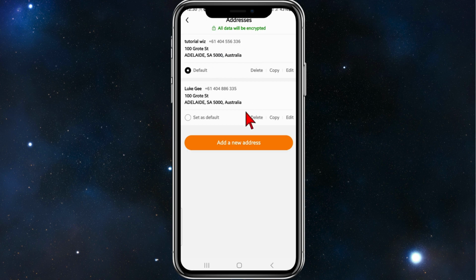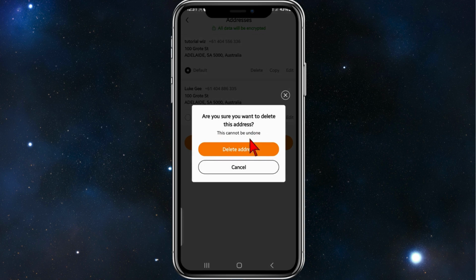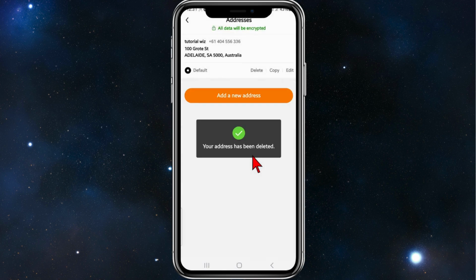And as you can see, there's two addresses here. This is my new address and that's my old address. So if you want to delete your old address, simply click on delete, then click on the orange delete button, and that address has been deleted.